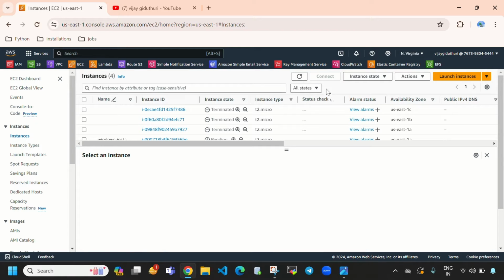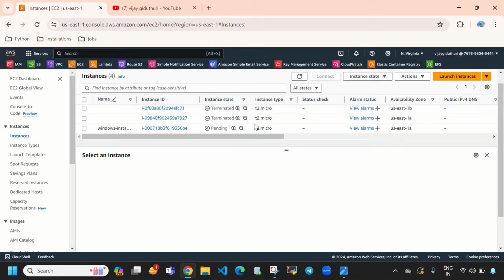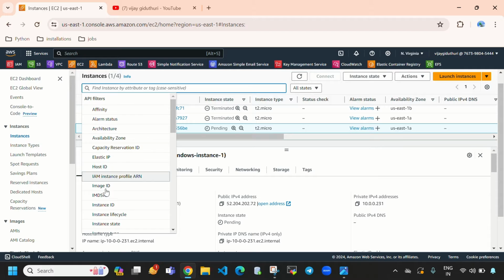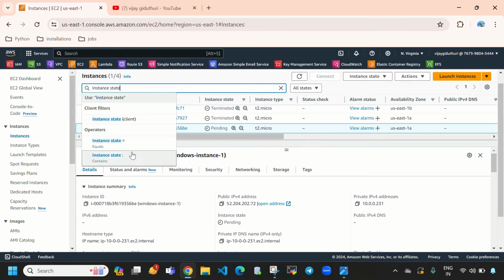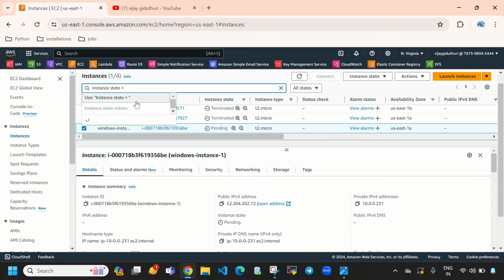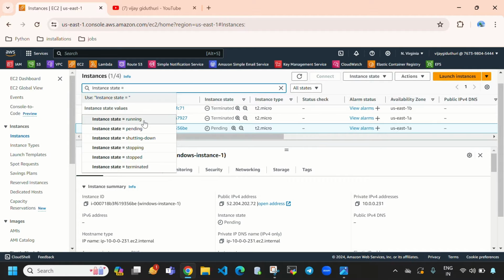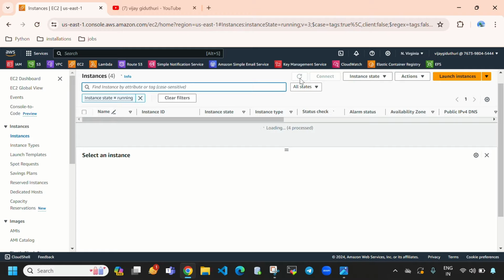Let's select instances, and here you can see our Windows instance 1 is in pending state. So let's set the filter instance state equal to running, so it will display all the running instances. That's why I'm keeping the instance state equal to running.